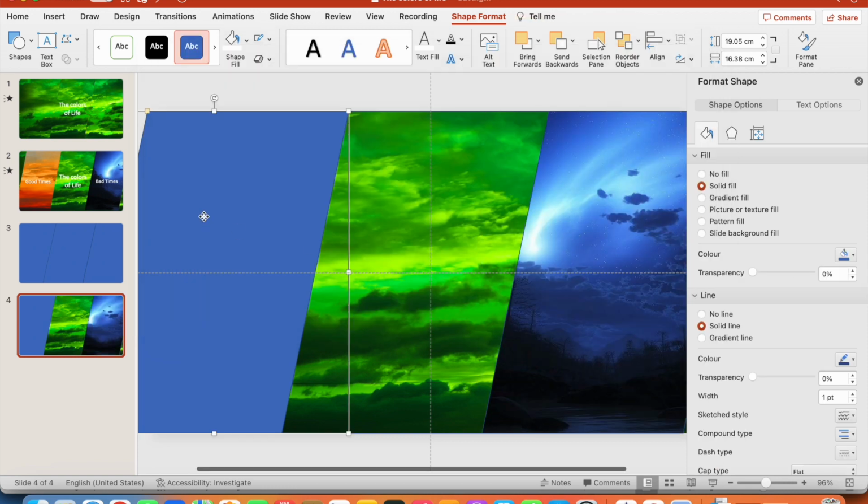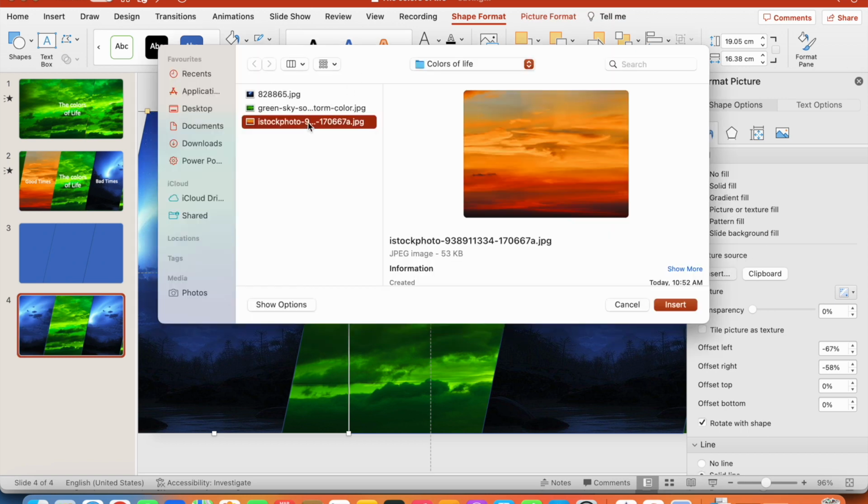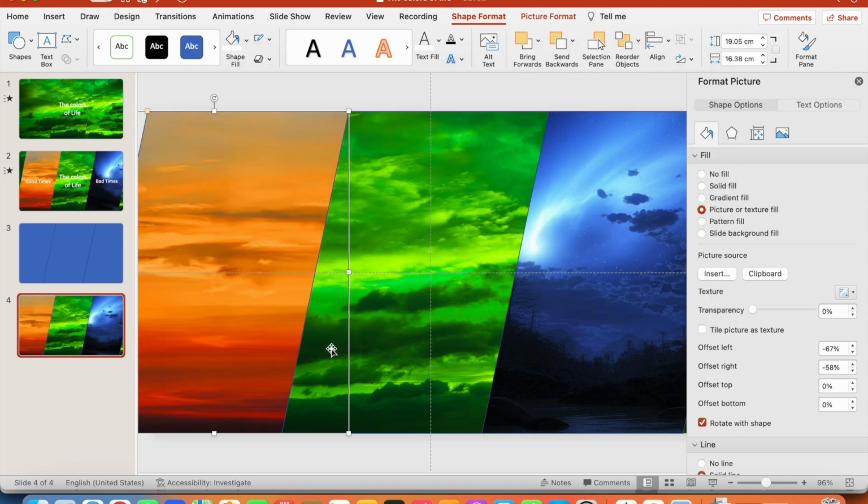Now on this part I want to have the orange part, like a glowing life kind of effect which we want to give. So again I will go to the insert and then take this iStock photo. This is the iStock photo which I have taken. Now all these three are done here.